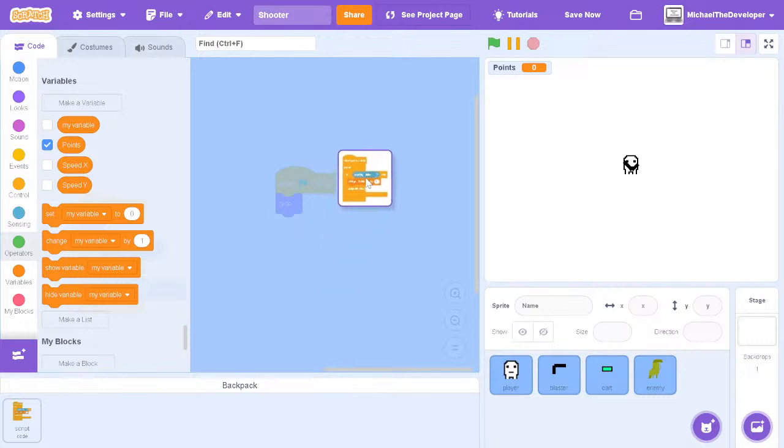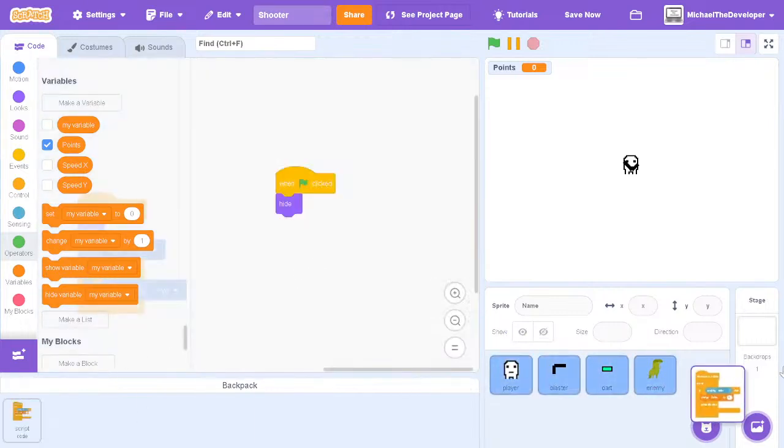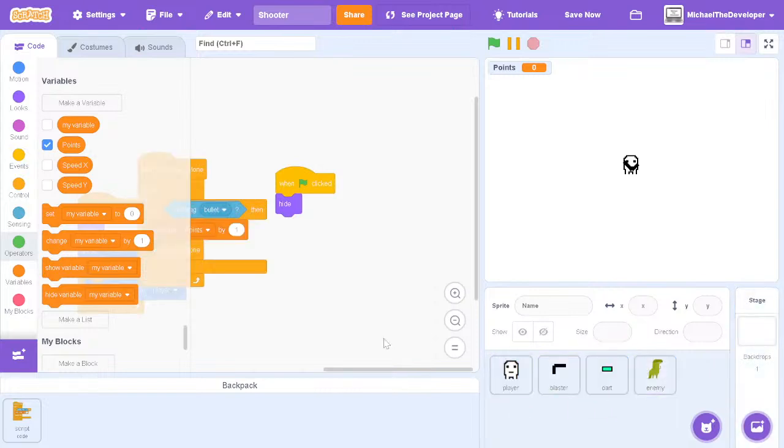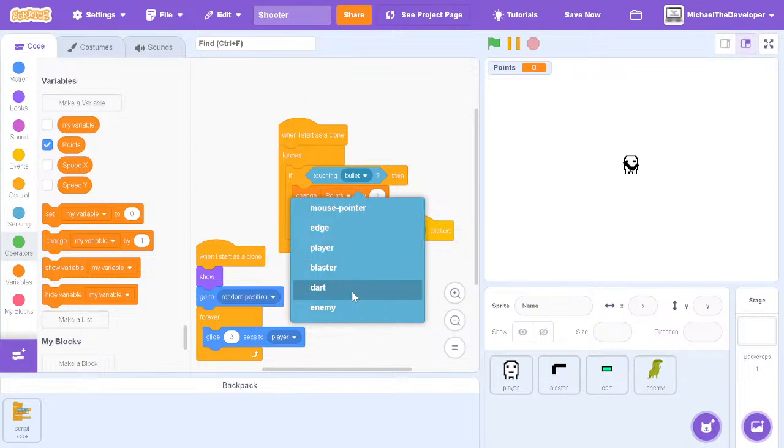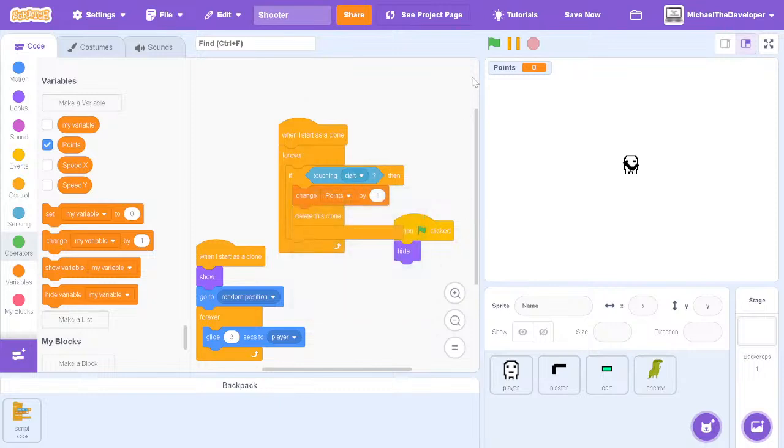Why is it not going? Huh. Wait, we have to bring it to the enemy. Yeah, we did. Okay, so it's now at the enemy, and if we change from bullet to being the dart, then it'll work perfectly fine. Watch. Okay, well, it doesn't work. I don't know what's going on, and I can't figure it out.